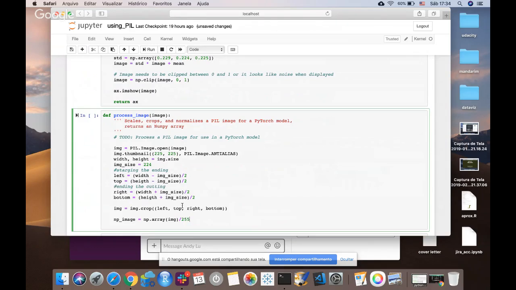Imagine if the blue color for a certain pixel is 255. When we divide by 255, it's going to be 1. If it is half of that, it's going to be 0.5. So what we're doing is scaling. Don't forget to scale the image. This is actually in the project. We actually have to do what it tells us to do.